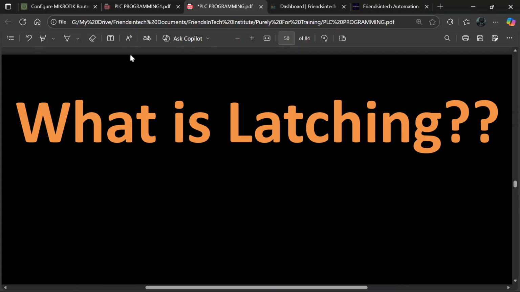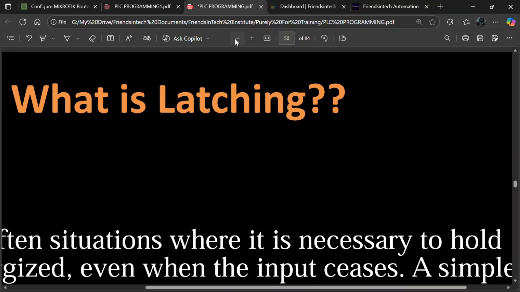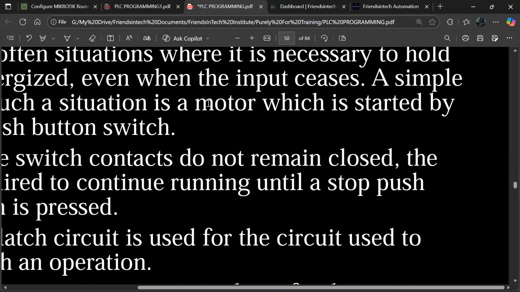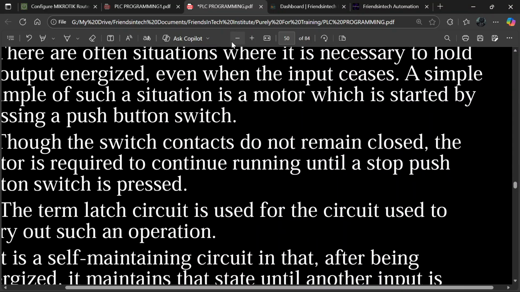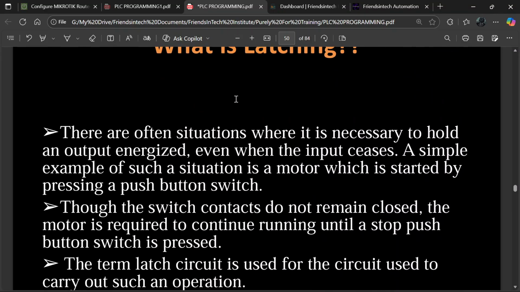Let's just describe what is latching in the first place. So latching, there are often situations where it is necessary to hold an output energized even when the input ceases. A simple example is when you want to run a motor.